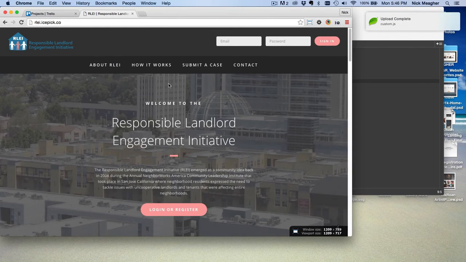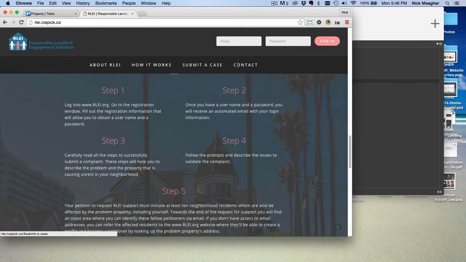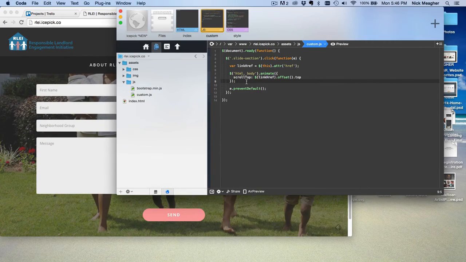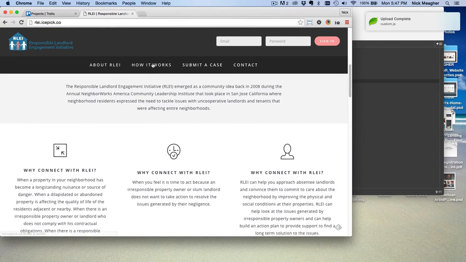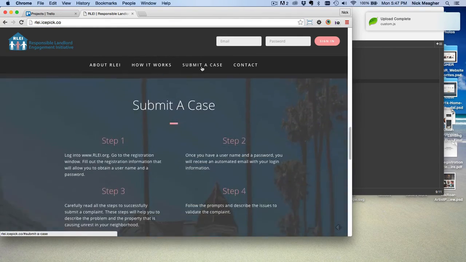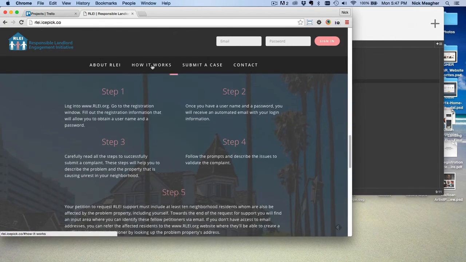So we'll close this. Now if we click it, boom, there it goes. And you can also change the speed of this. You can pass it as a second parameter. So we'll just say 1,000 milliseconds, which is 1 second. So now, about. Perfect, how it works, submit a case. So it's scrolling down to the right sections now, but you can see that there's a problem.